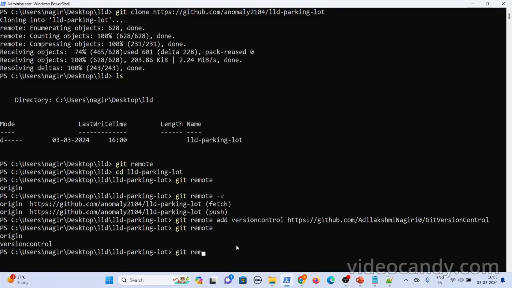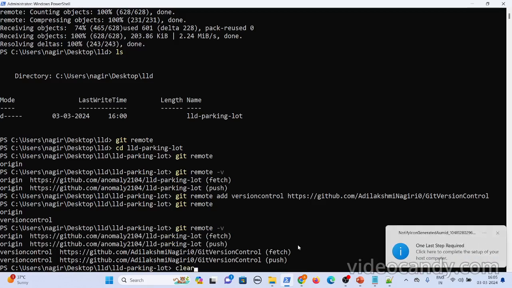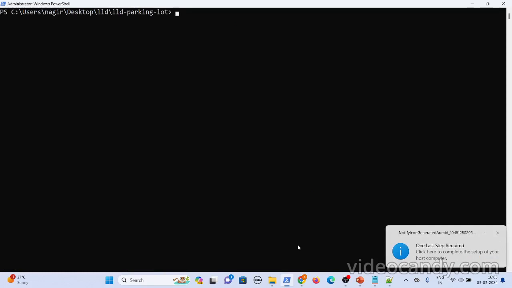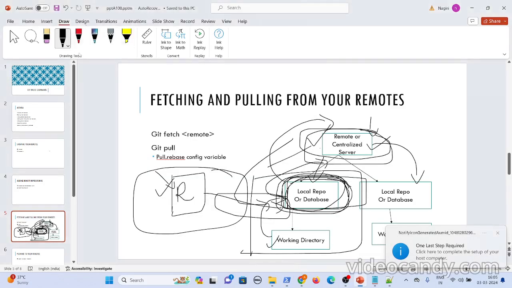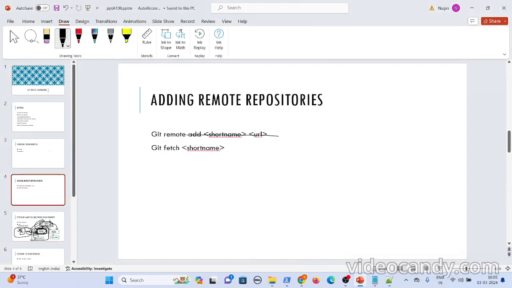Let us see the URLs that are configured. If you do git remote -v, one origin we have already seen, and the second one is for version control. This is the URL I have specified here. Okay, so this way you can configure multiple remotes for your repository. Now we are done with showing the remotes, and we have added the remote also. Now let us fetch the changes.